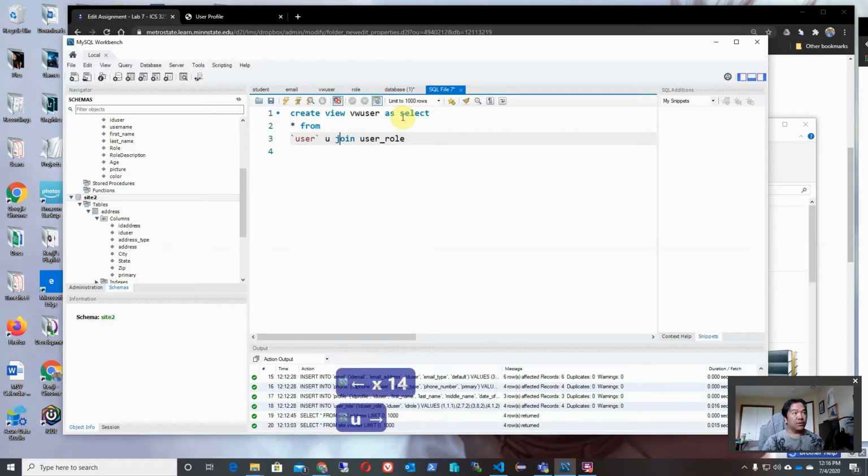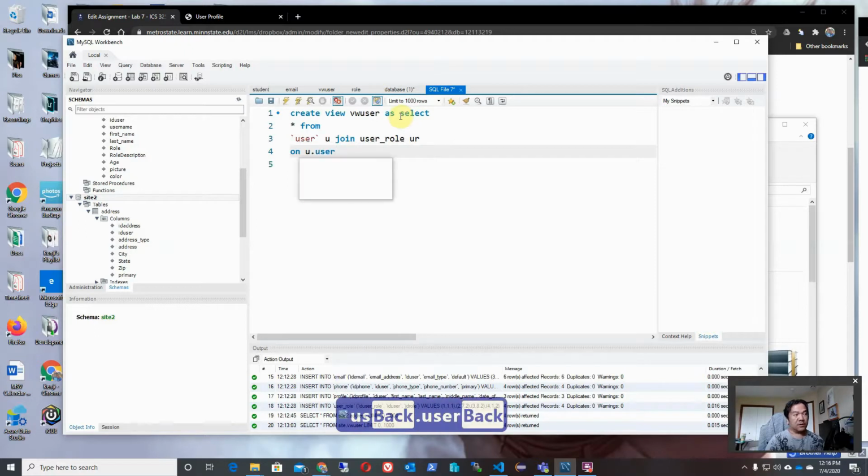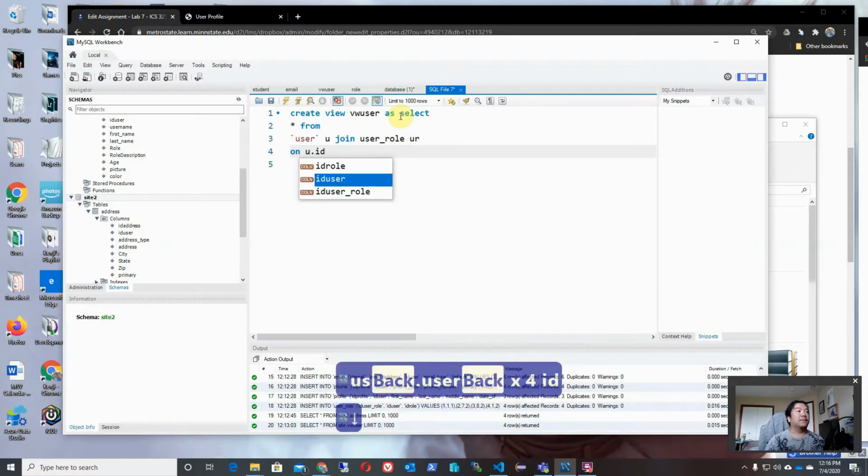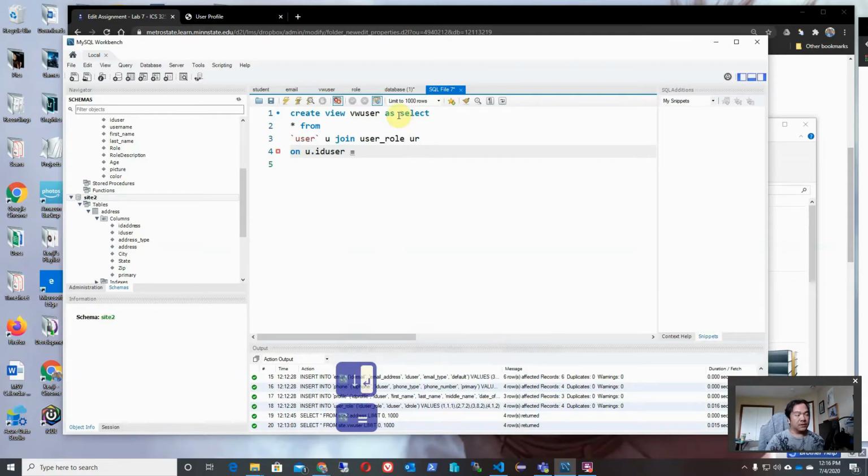Here you can go U. This is so that we can actually shorten the names. The user, well, we want ID user, right? Equals dot ID user. So this joins it to the table based on the ID user. Okay.